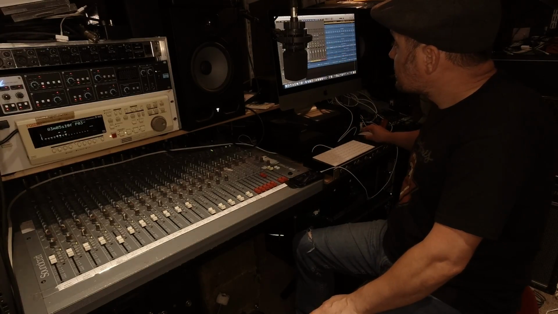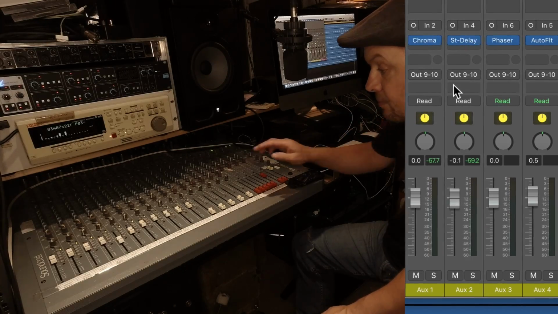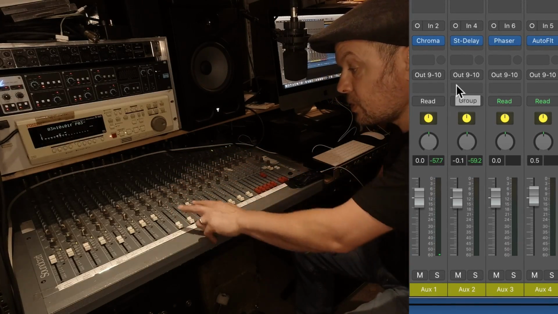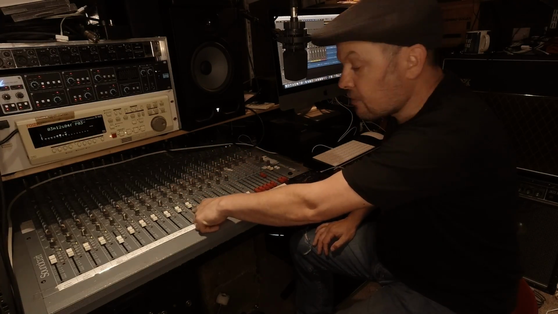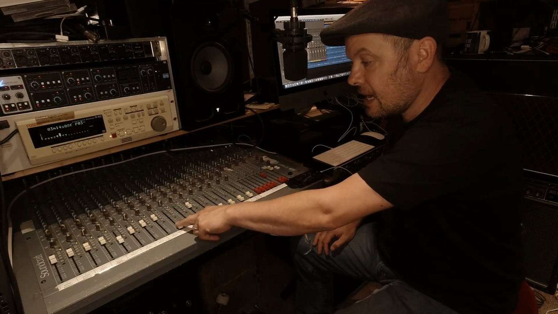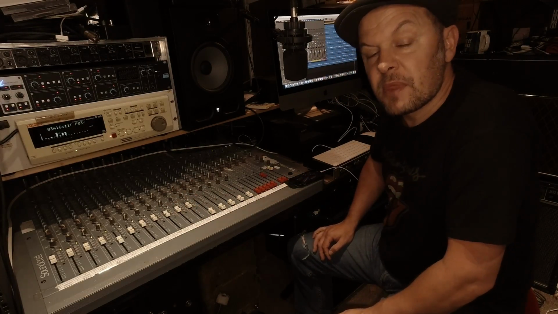Now, the output of all of these effects comes back on these 2 channels here, 9 and 10. Ignore that one, that's my narration mic. 9 and 10 here, so that is my effects bus.